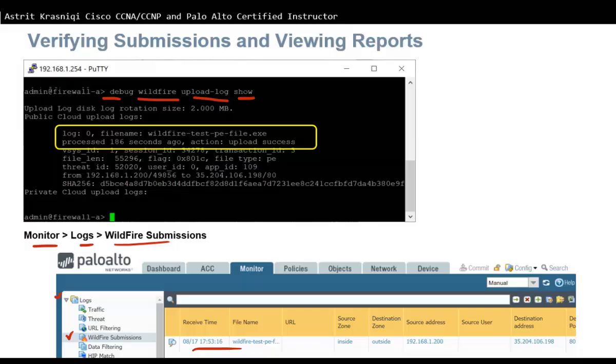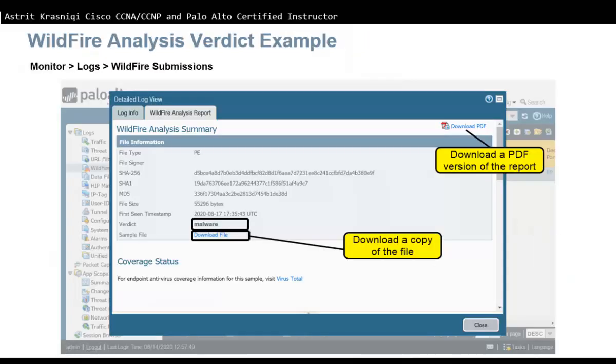If we want to find more information, for example, a detailed information about that report, we'll click on this magnifying glass and that will open in more detail, and we can see the verdict in there. For example, the verdict is malware. We can download the sample file. If it's a malware, you're going to be downloading a malware, so be careful what you're downloading there.